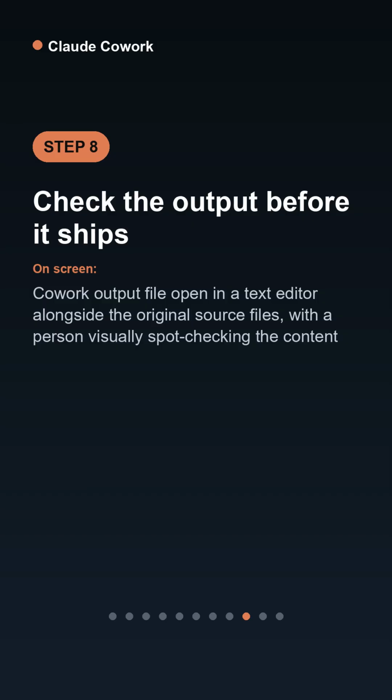Once Cowork finishes, open the output file and review it before you send, publish, or act on it. Cowork is powerful, but it can make mistakes or miss nuance, so a quick human review is non-negotiable for business work. Treat it like a smart first draft from a capable colleague, not a finished product.